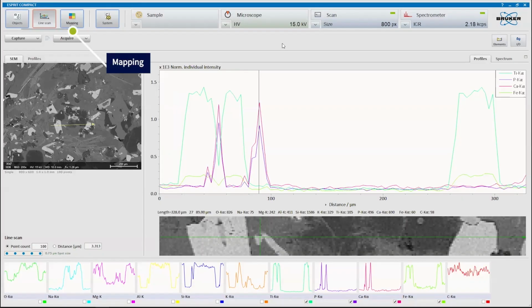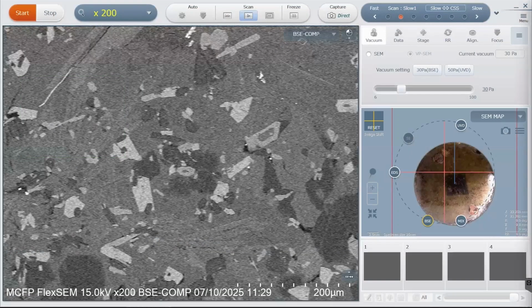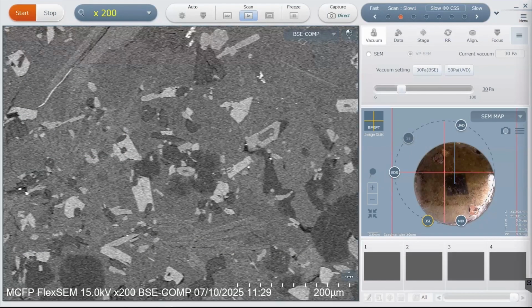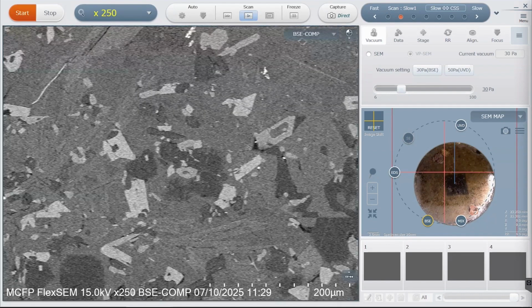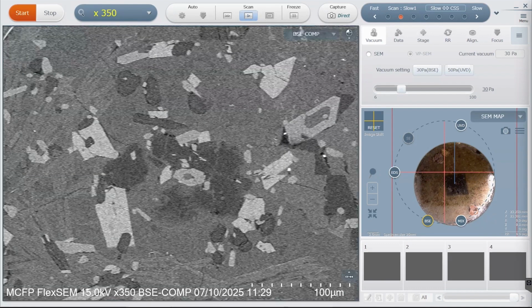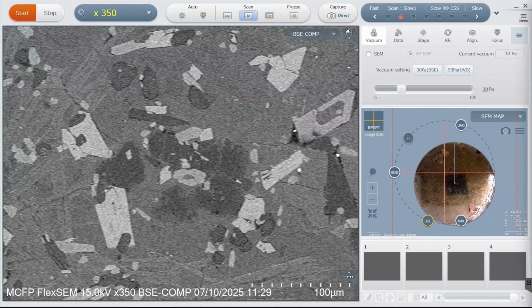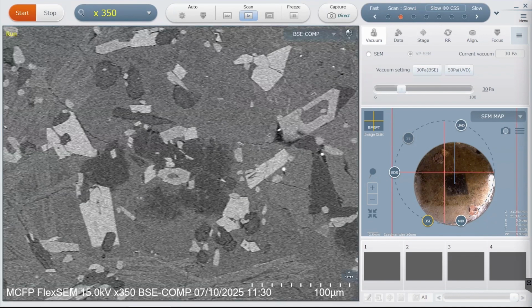Now moving on to the two-dimensional mapping mode, I will click the mapping mode, and once again, we will have the same SEM image. Here, however, I'm going to make a couple of changes on the SEM. I'm more interested in this smaller region for the mapping, so I'm now going to increase my magnification to about 350 times, and I'm just going to shuffle a small amount to bring my region of interest back into the center of the screen.